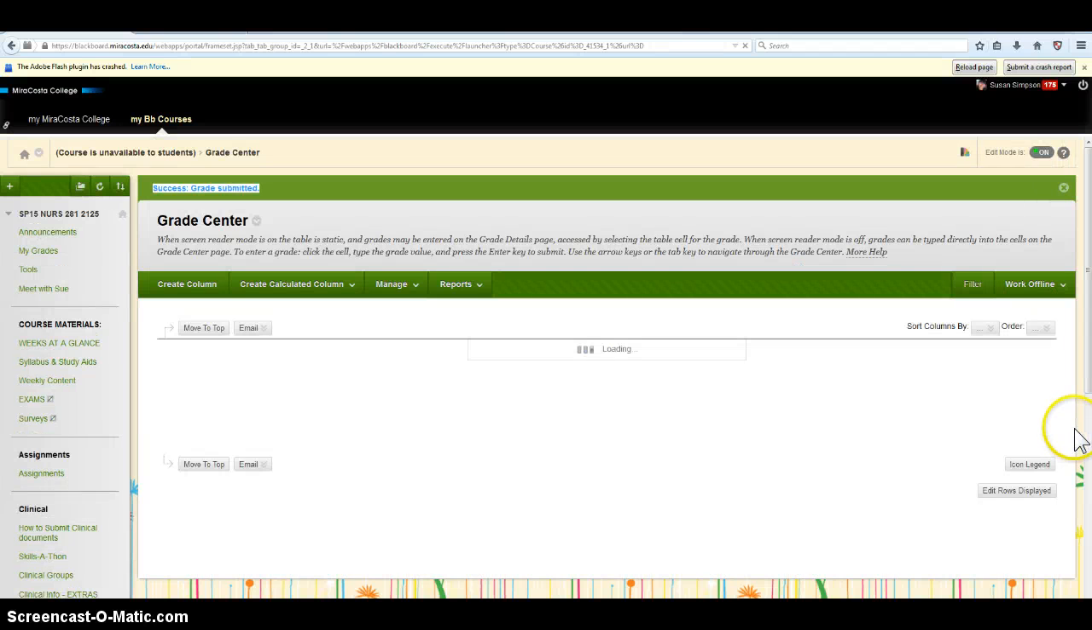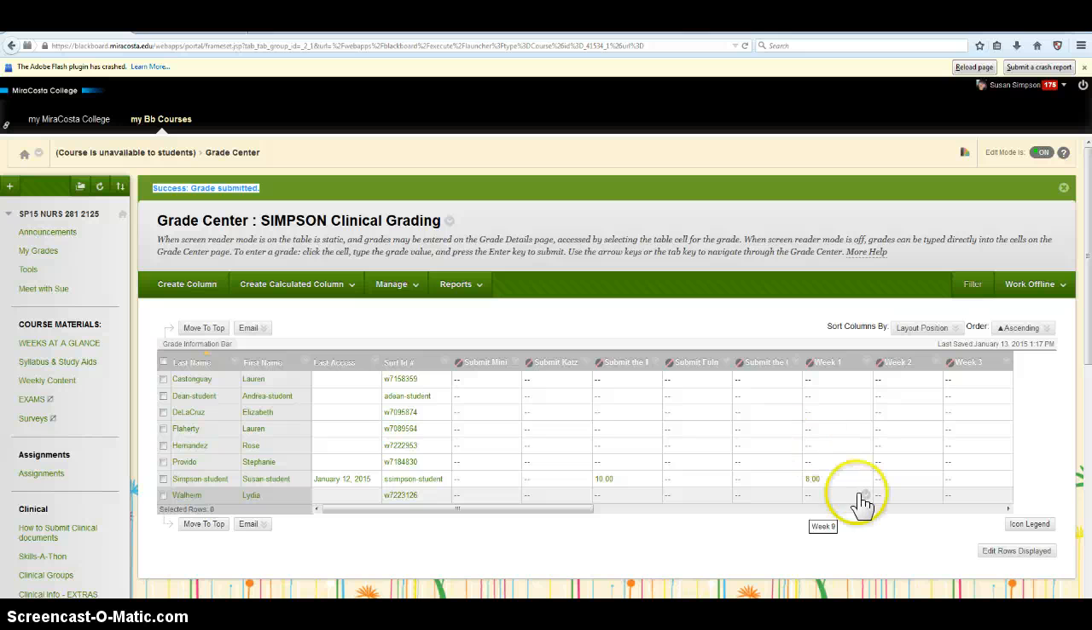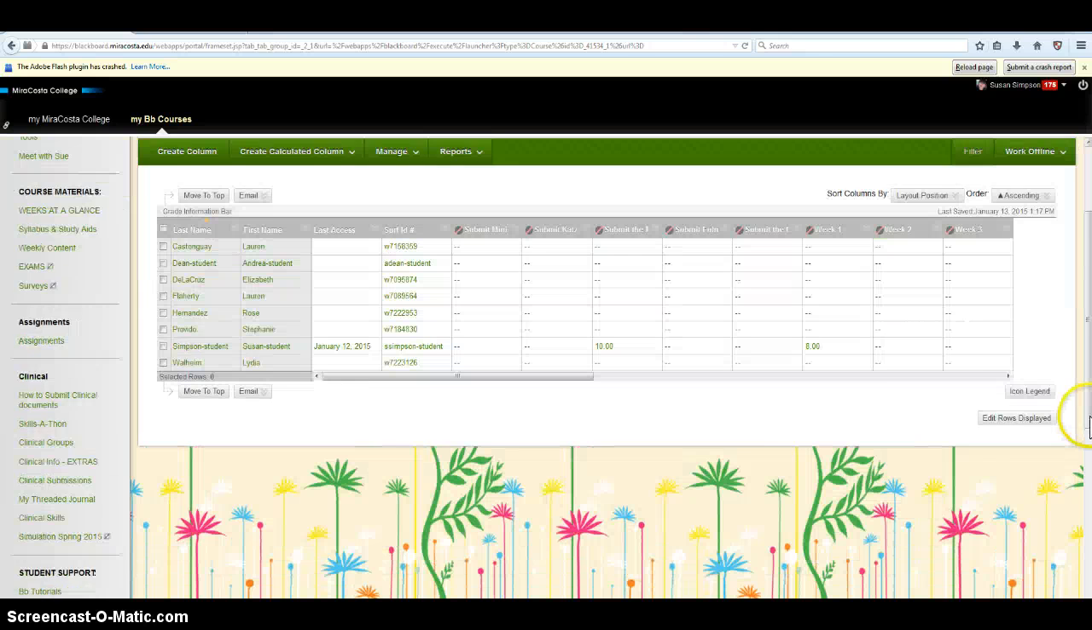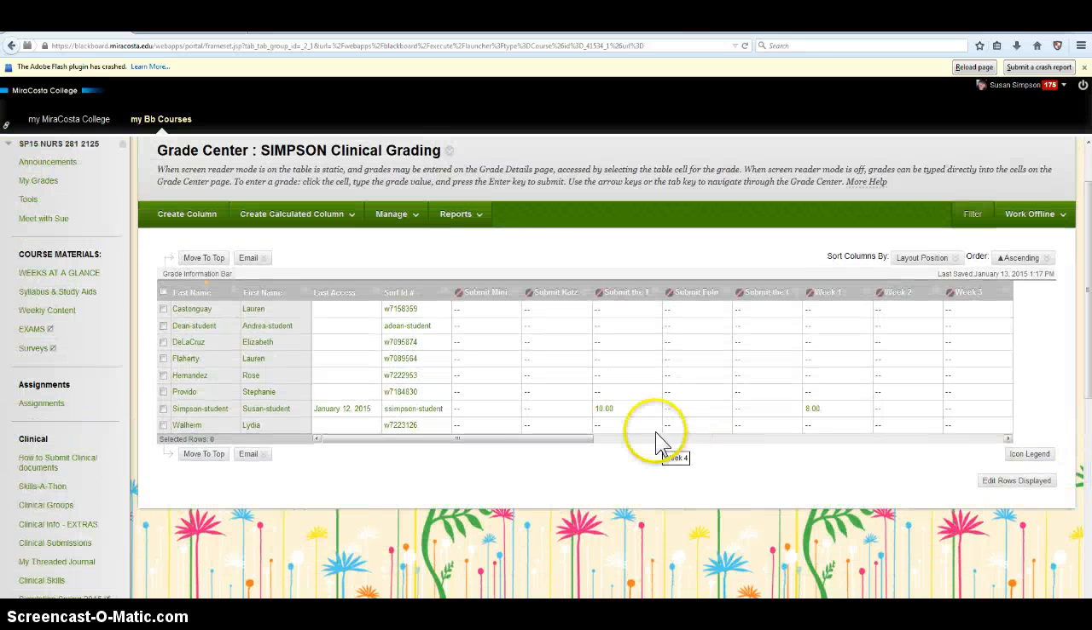Did that go in there? Let's have a look. This is really clunky today. So, got an 8 out of 10 there. I'll put the totals in later, but just as they get the raw score is good. So that's how we're going to be grading things.